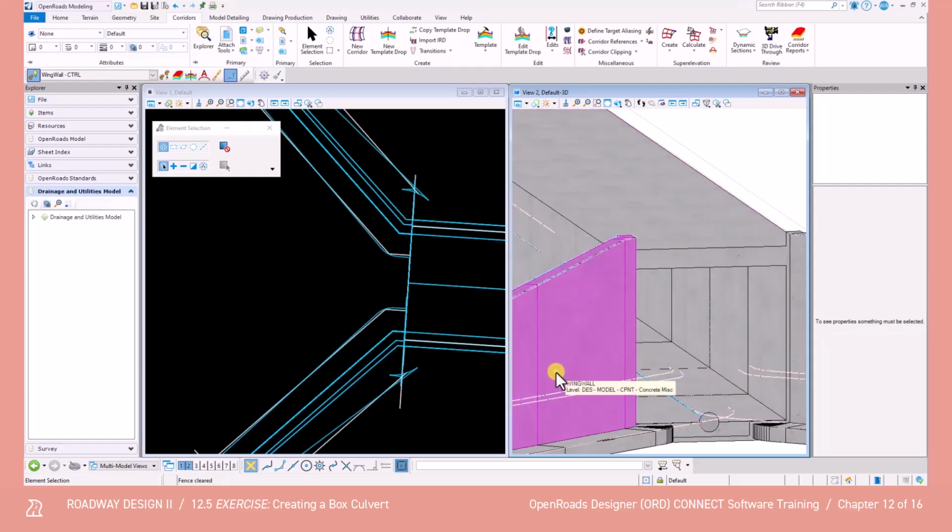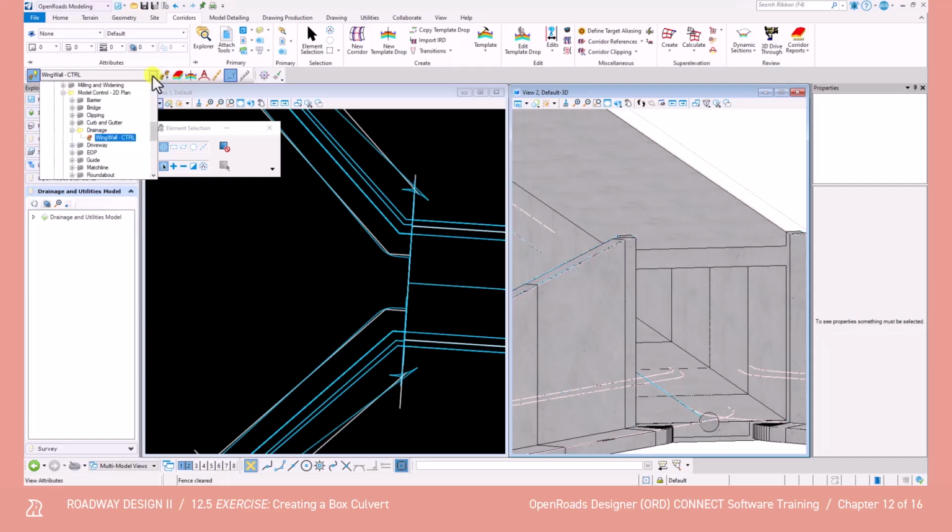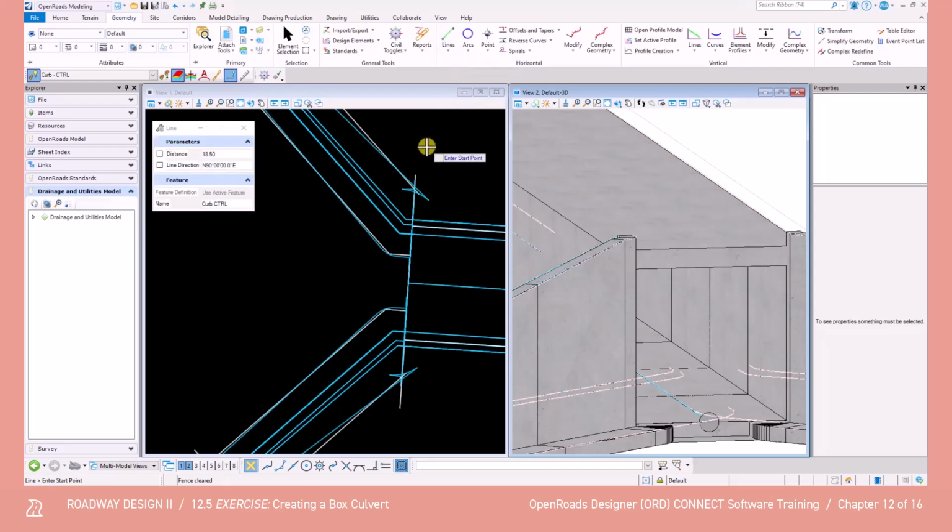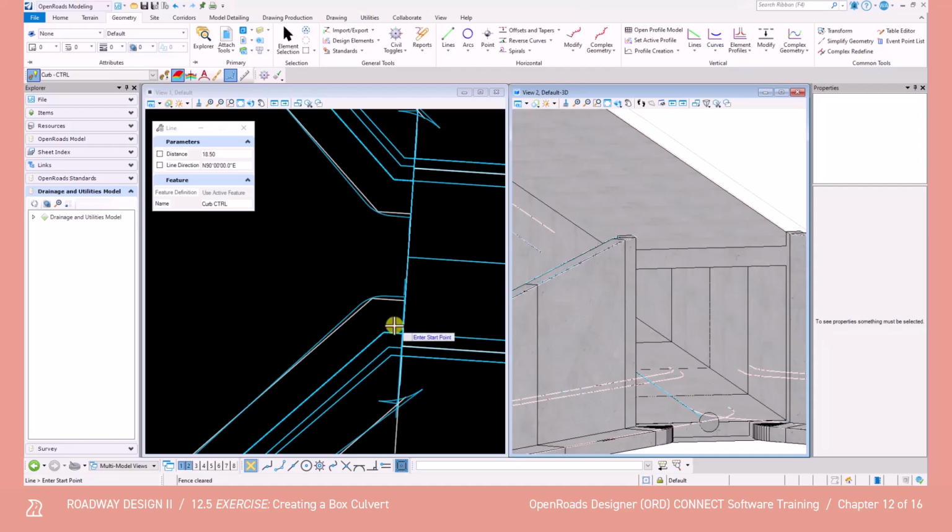So to do this, we need to select the curb control feature definition, which is under linear, roadway, model control, 2D plan, and then curb and gutter. And then we need to make sure that the create 3D automatically is toggled on. And then open the line between points tool under OpenRoads Modeling, geometry, horizontal lines. And then we're going to draw a line along the top of the box culvert, snapping to the WW back top lines from each wing wall. And we're going to do this on both sides. And again, let's make sure that create 3D automatically is toggled on.